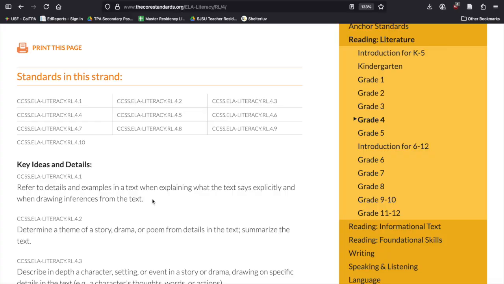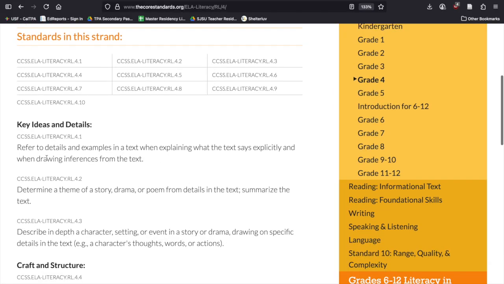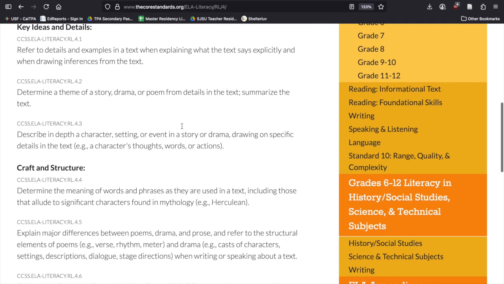It's here for you. So if you are doing a lesson on drawing inferences, this would be a great one. So refer to details and examples in a text when explaining what the text says explicitly and when drawing inferences from a text. Or I've seen a lot of people use this one recently when they're doing character development or having students talk about the characters in a book. So describe in depth a character, setting, or event in a story or drama, drawing on specific details in the text, e.g. a character's thoughts, words, or actions.